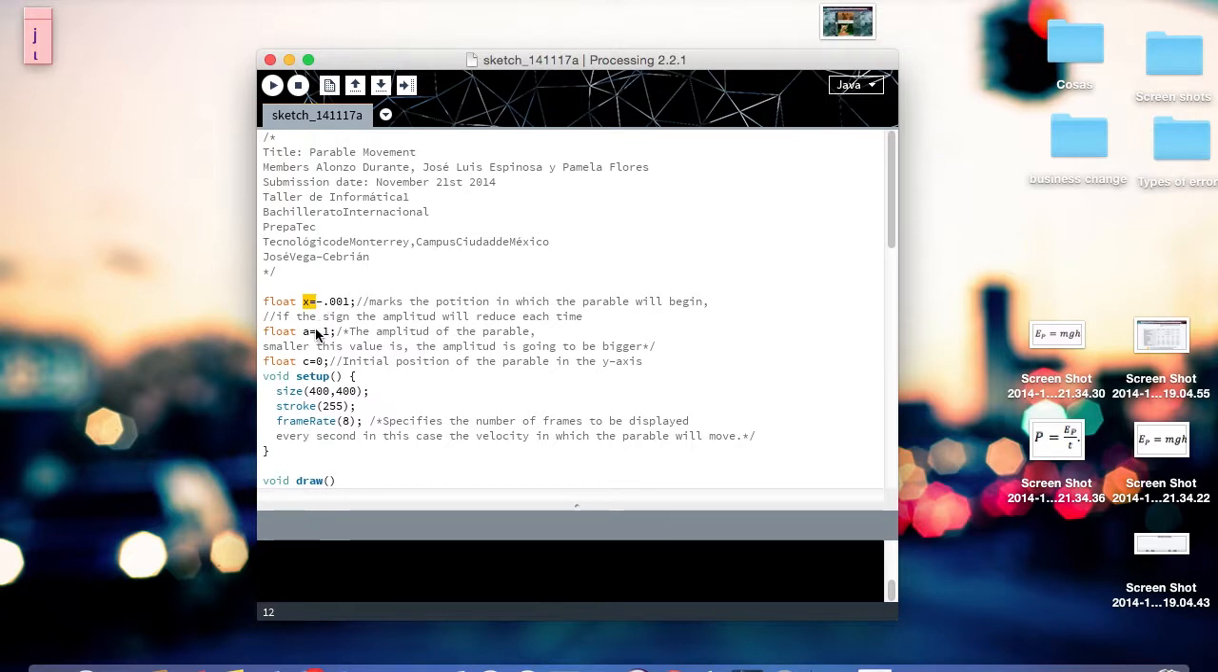If the sign of this variable changes, so it is positive, then the amplitude will not increase, it will reduce. And we also have the c variable, and this marks the initial position of the parabol in the y-axis. What it does is translate the position of the parabol in the y-axis. In this case, the position of the parabol will be in the origin.